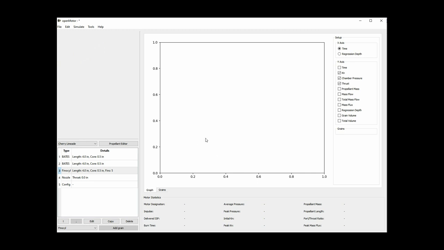Now, we need to pick a diameter for the throat of this motor. This is one of the most important parameters in any rocket motor, since the throat controls the pressure, the thrust, and the burning efficiency of the rocket motor. Now, because this is the most important parameter on the rocket motor, I'm going to take a wild guess and type in 0.5 inches.